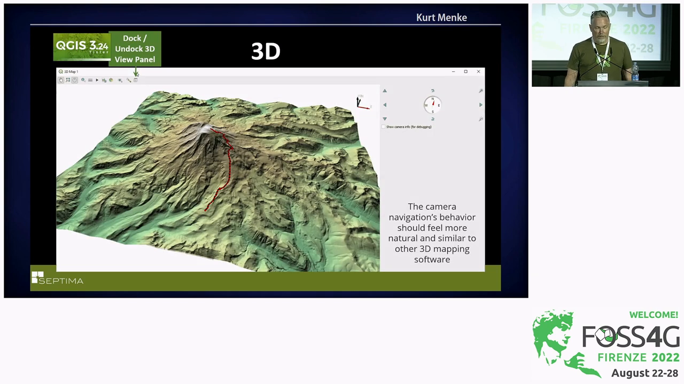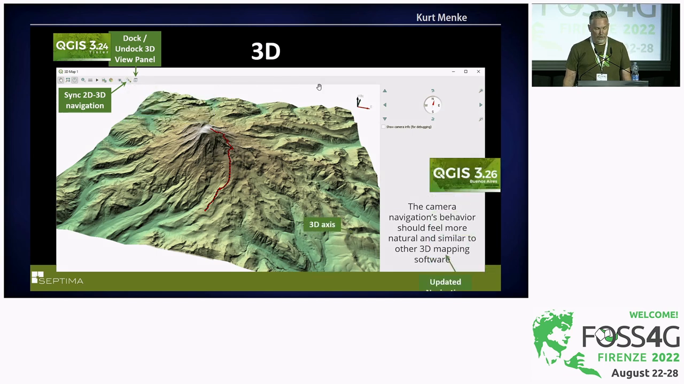In the 3D viewer itself, a really handy feature is a button that you can now choose to dock or undock the 3D panel. So it won't try to snap to all parts of the interface. It can just remain undocked and you can make it full screen. And it's also now possible to sync the 2D and 3D navigation. There's a little menu there that you can choose to set some settings for that.